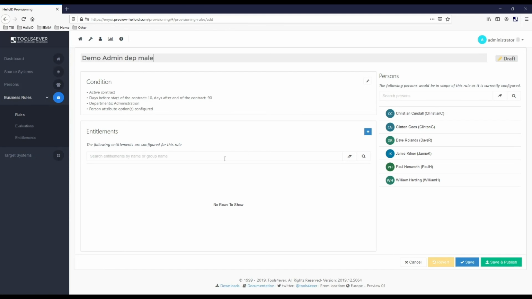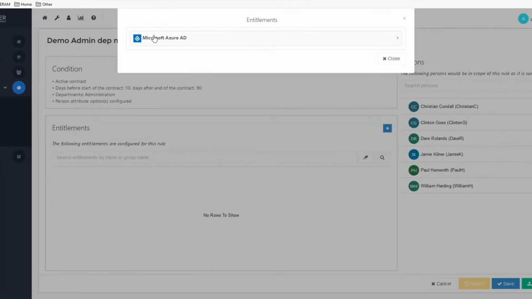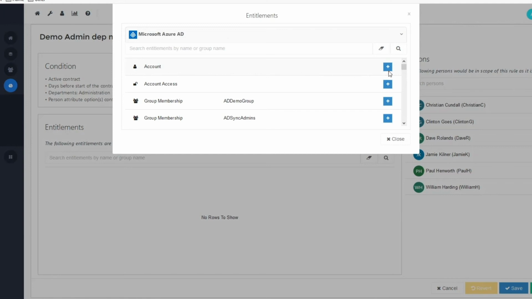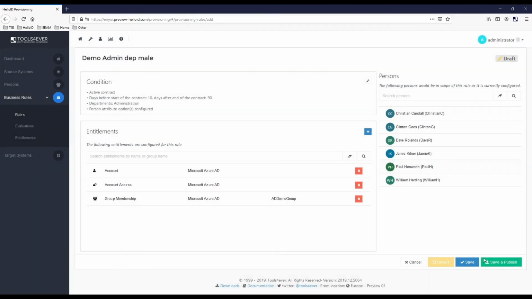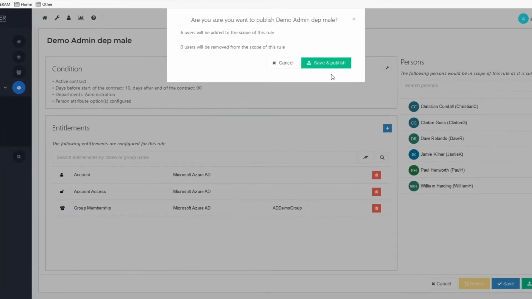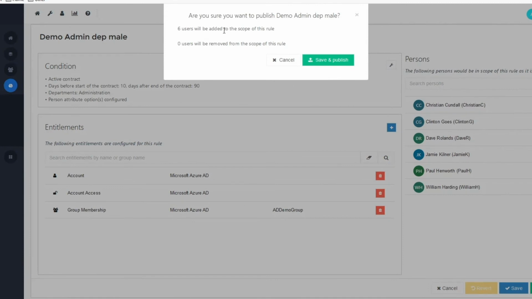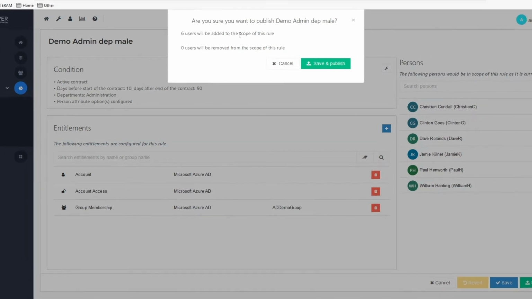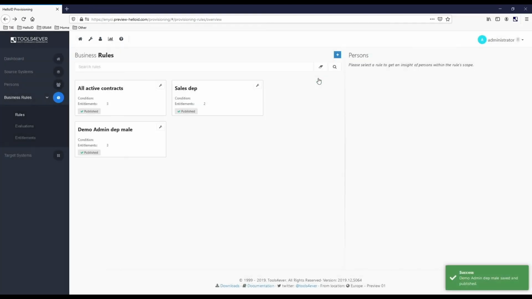Now let's see what entitlements we can use with this group of people. This will be set on Azure AD. We create an account, enable the account, and make them members of this demo group. We click Save and Publish, and the pop-up window makes sure we want to add these 6 users to the scope. We click Save and Publish to confirm. And now we can run an evaluation to see what it looks like.